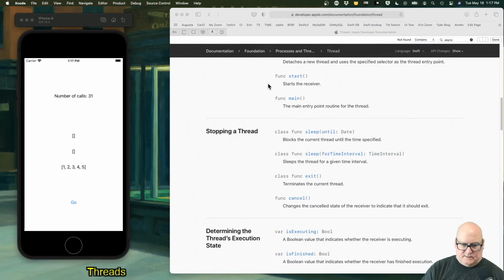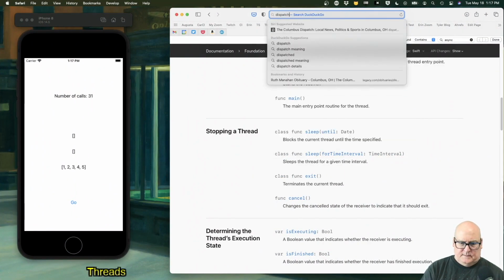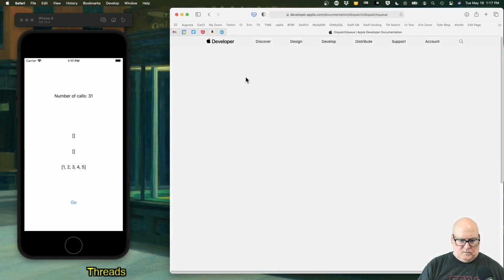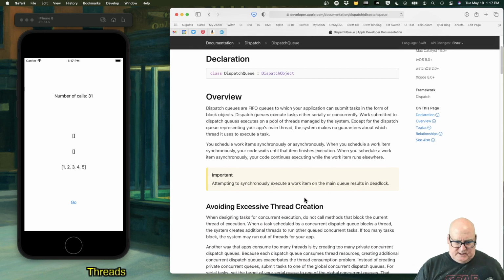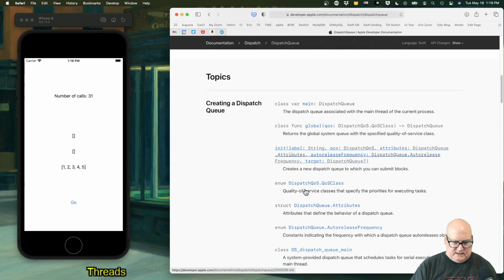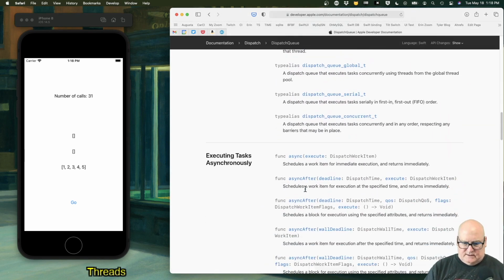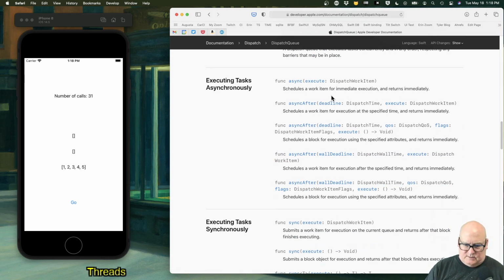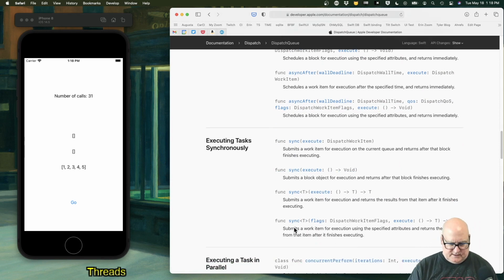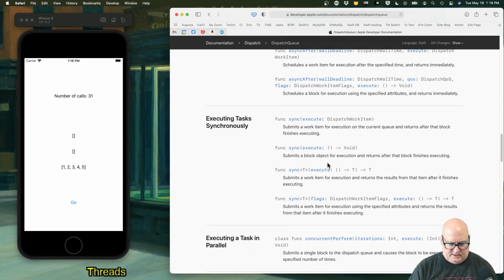Oh, let's look up dispatch queue. Okay, there are FIFO queues. You can submit tasks in the form of blocks, either serially or concurrently. So, synchronously executing a work item on the main queue results in deadlock. Well, that's not good. There's async, which submits the execution and returns immediately. Sync submits the execution and returns after that block finishes. Yeah, it's all kind of the same.